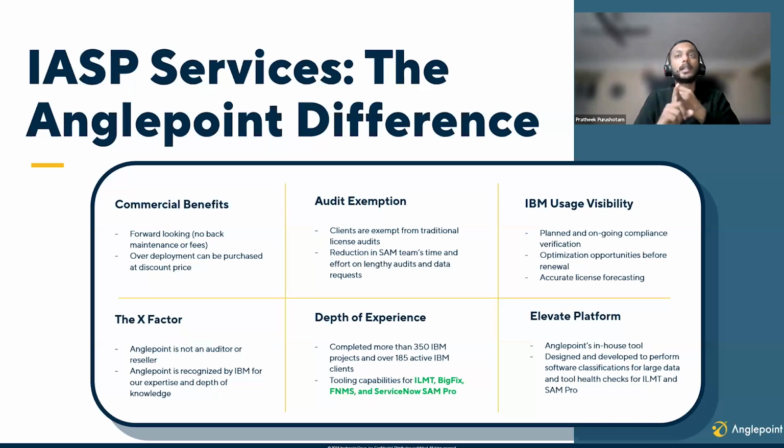So there is no penalty. The licensing will not be applied at the list price. And then there is usage and IBM visibility. As this is an ongoing program, you will have complete visibility of your IT estate. And with our experience on these IASP programs, we have seen so many servers being identified which were not visible to the IT estate and the customer's SAM teams.